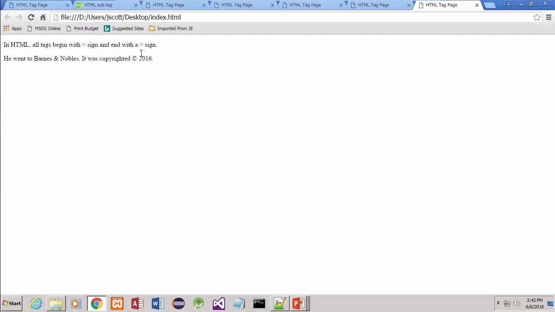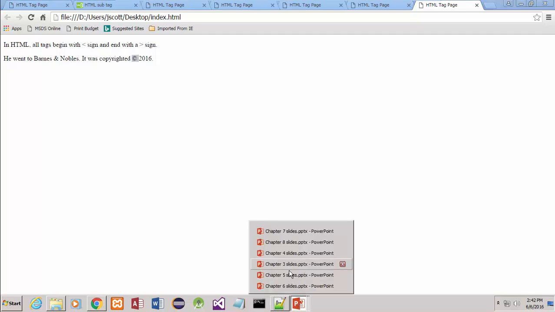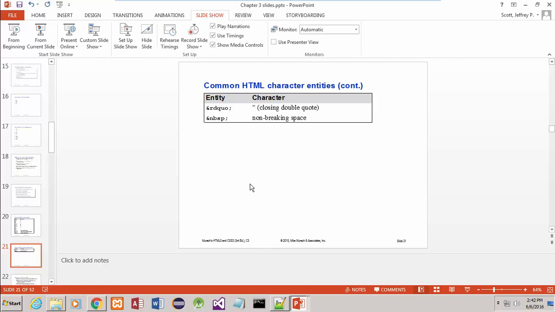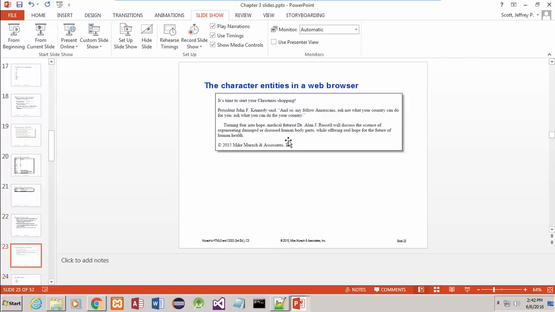Now let's run this again and take a look at our output now. All tags begin with a less than and end with a greater than. He went to Barnes & Noble's, was copyrighted. There's the copyright symbol. So these are some of the character entities that are shown on the top of page 97. Character entities are used to display special characters in an HTML document. There are a lot more character entities than what are shown right there. And they give you a URL at the bottom of the slide, but I don't know if it's shown on here or not. Nope. And there's some examples, which are fine.